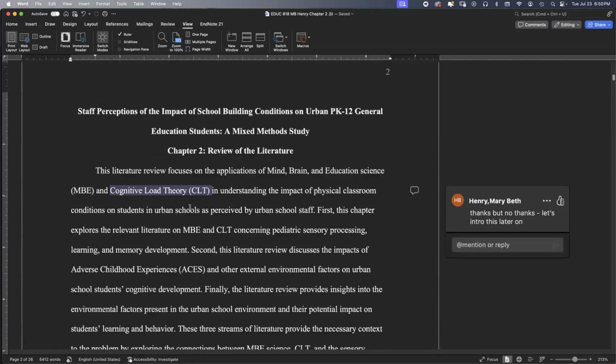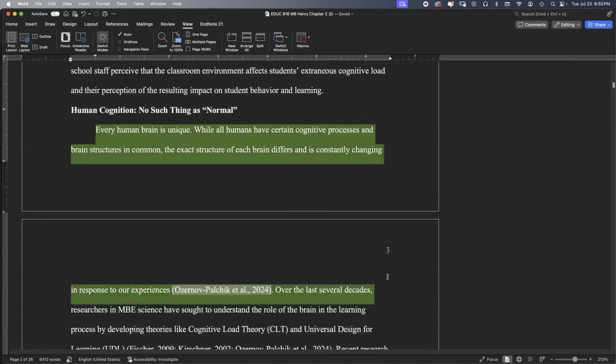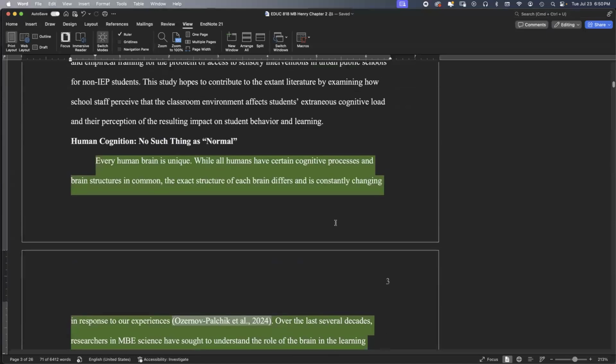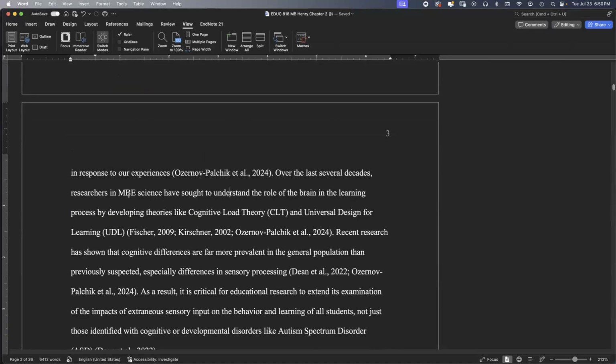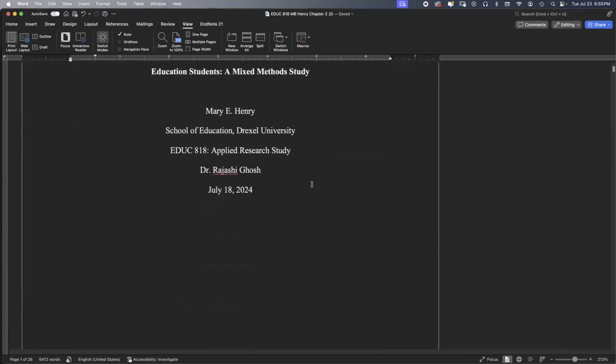We then go right into the first stream, which we can see has the APA heading 2, in which we start talking about human cognition and sort of laying the basis using mind, brain, and education science. I don't know that I have a lot more feedback to give myself just yet, but that's sort of what I would do if I was actually doing this.